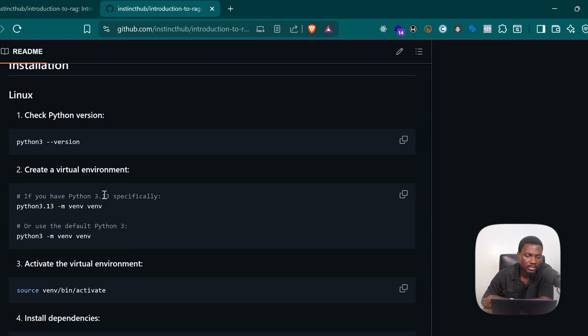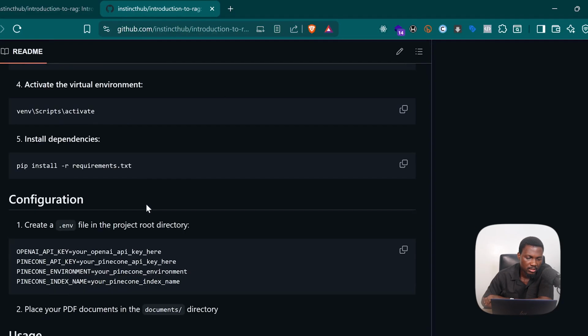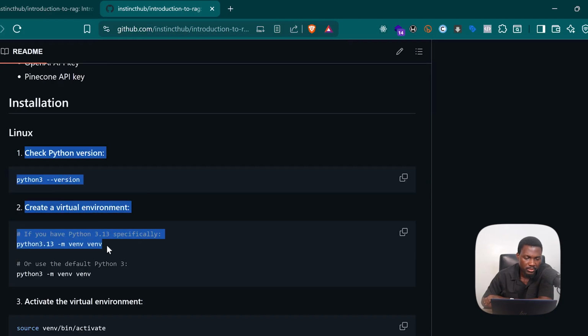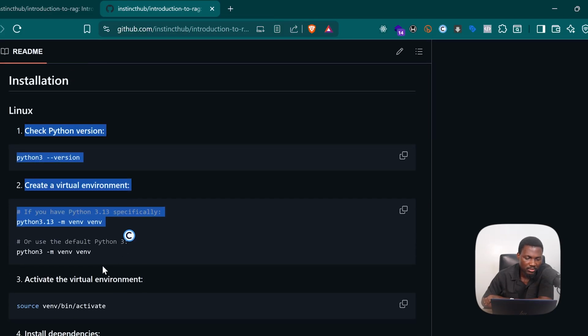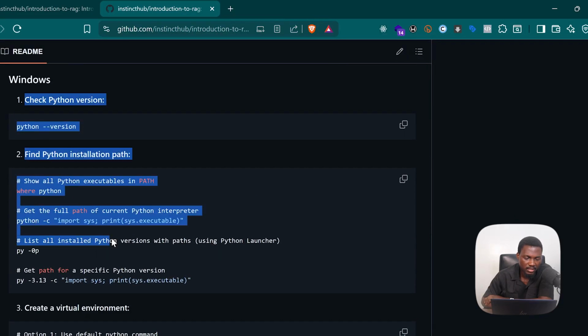You can either run this on Linux, or you can work on it via Windows. Whatever works for you is fine, but just ensure that you follow the instructions. If you're on Mac or Linux, you can start from here. And if you're a Windows user, you can start from here.